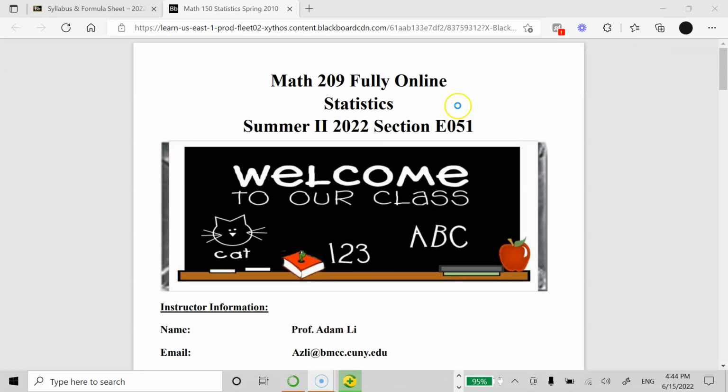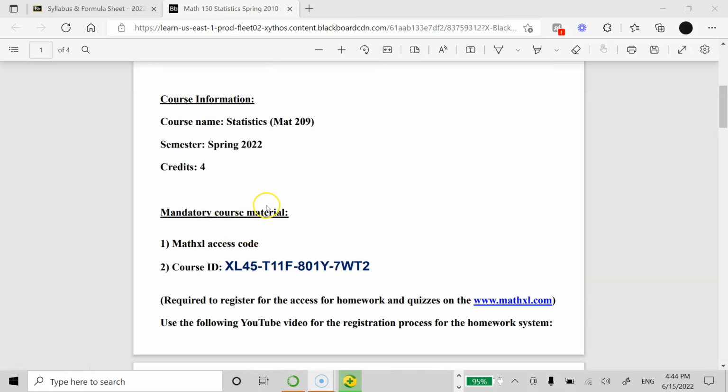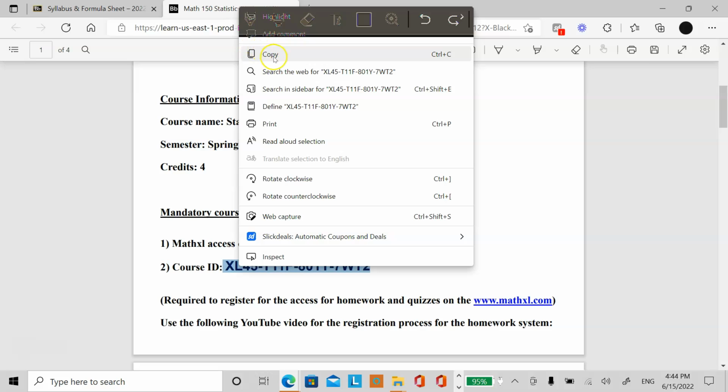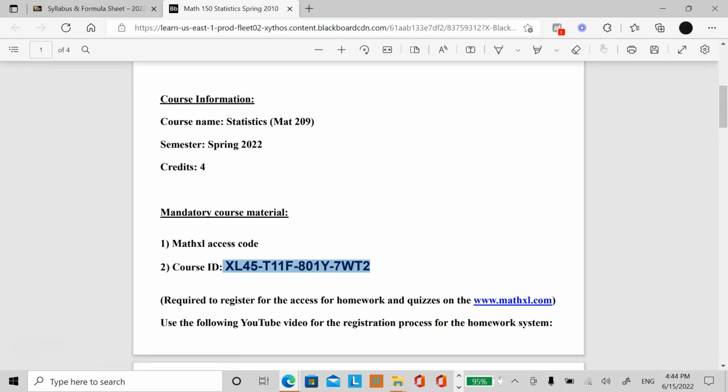So scroll down a little bit. You go down and see the mandatory course material. You're going to see the course ID, so you're going to copy the course ID. Click on copy. And also click on www.mathxl.com. It will take you to our home website.